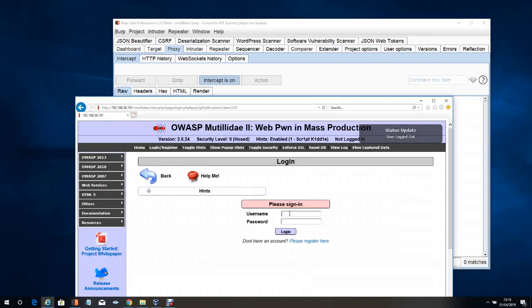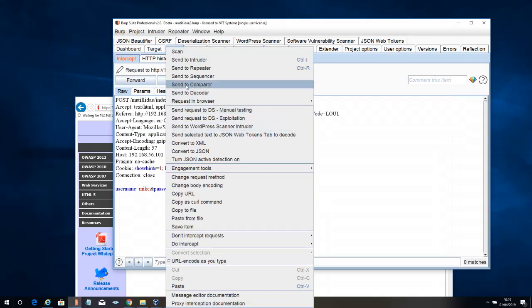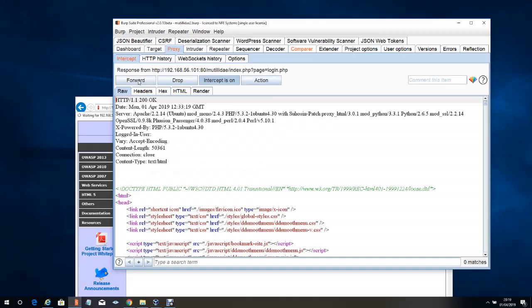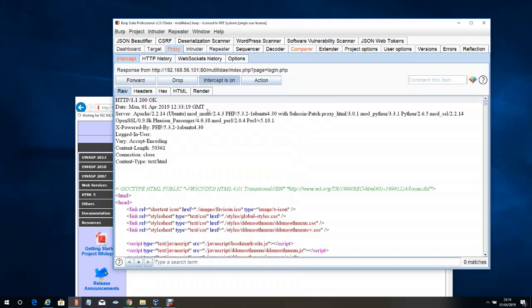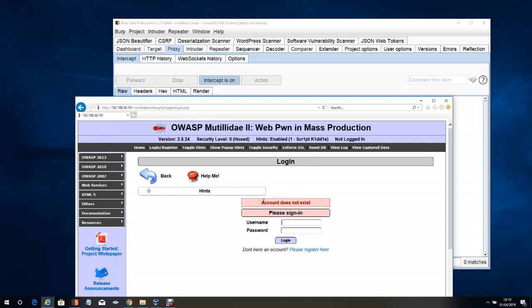Now we want to test with our non-valid user, so Mike and test. Okay, that's not a valid username, so we're going to click log in. We'll intercept that request. We can see, yep, Mike and test. So we right click, send to Comparer. Now we're going to forward that to the web server, and then we get the response back, and we want to send that response to the Comparer. Then we forward that onto the browser. When we forward that, we see, yep, account does not exist. That is not a valid account.